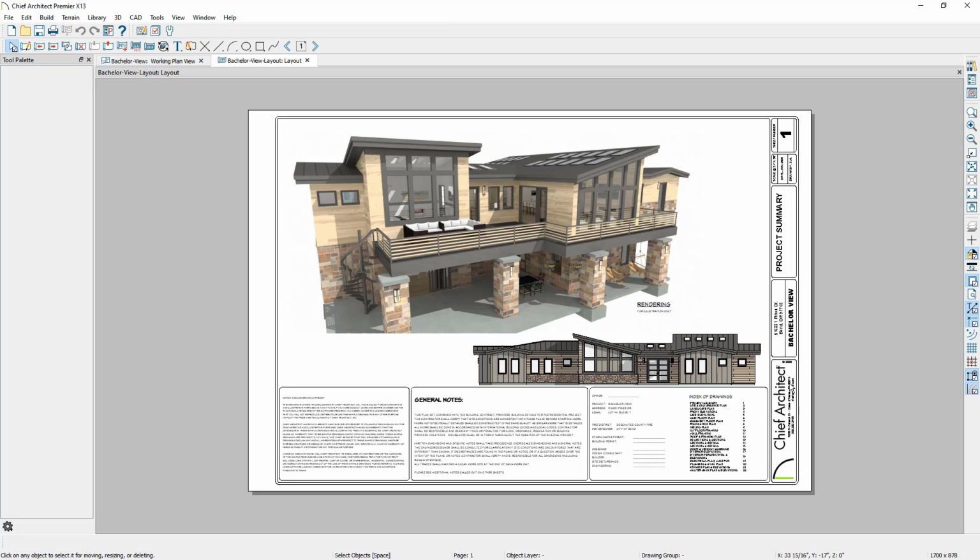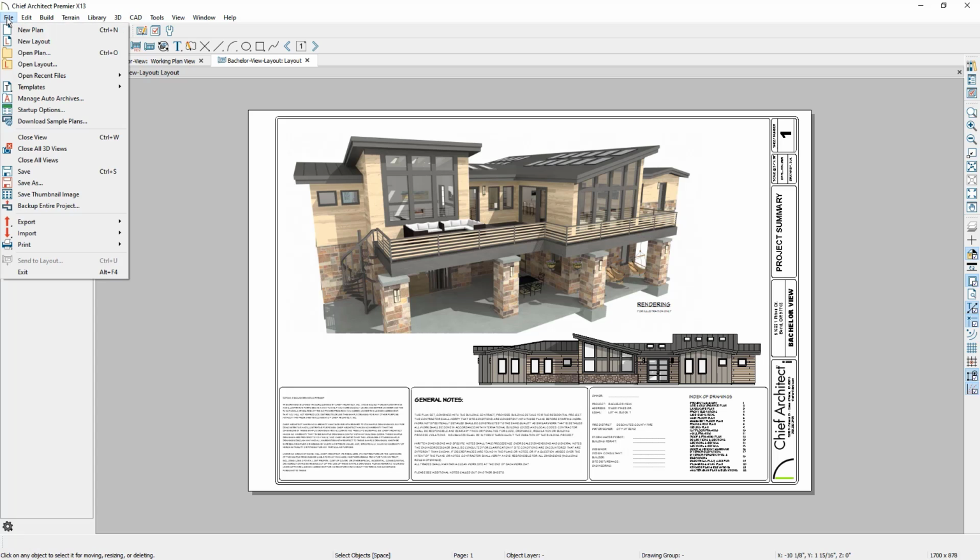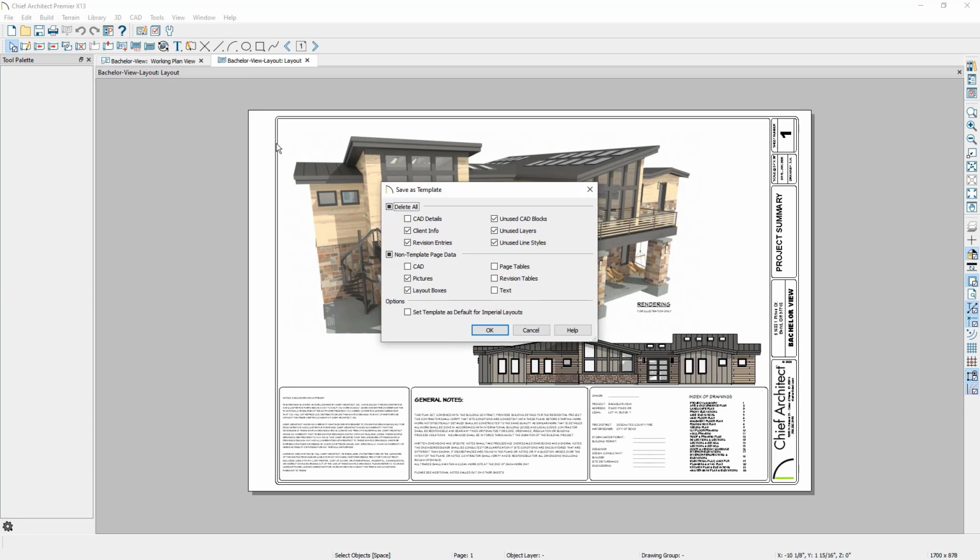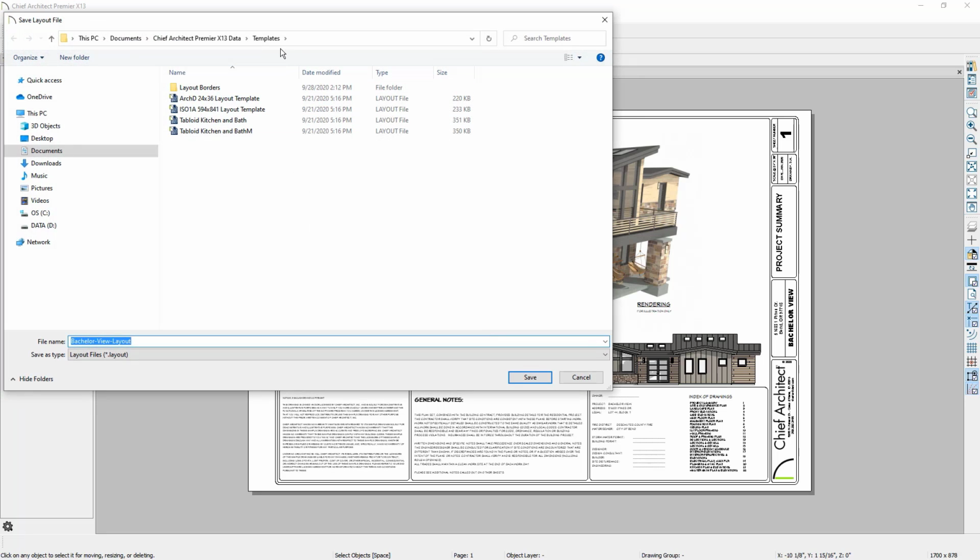Once you've completed a plan or layout and you want to save its settings as a template, simply go to File, Templates, Save as Template. Pick the information you would like to keep or delete and click on OK. And then next pick a good location on your computer to save the template and give it a unique name.